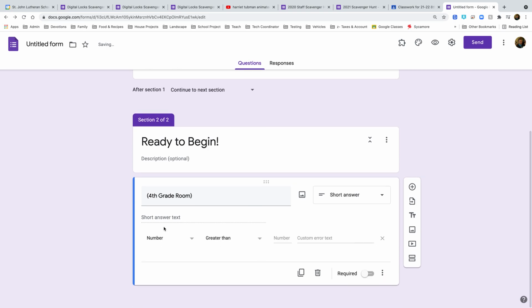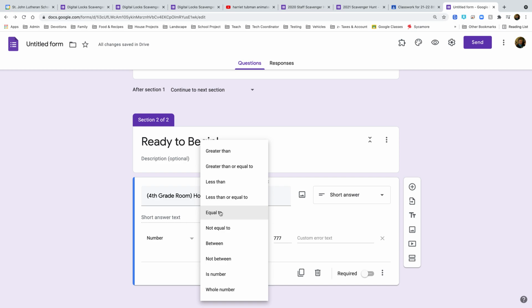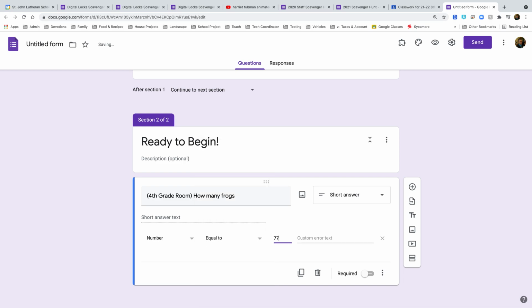So you're validating their response. So this is what you want for your answer. If this is a number question and I say, how many frogs, and my answer is 777, perfect number of frogs. I can make this text, length, regular expression, or number. This is a number, and I want it to be equal to 777, custom error text. I can say count again, and that's just whatever is going to show up if they type in anything other than the correct number.